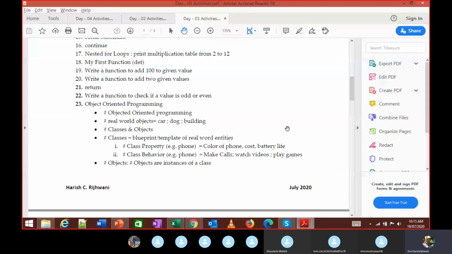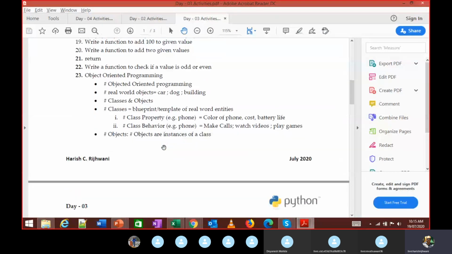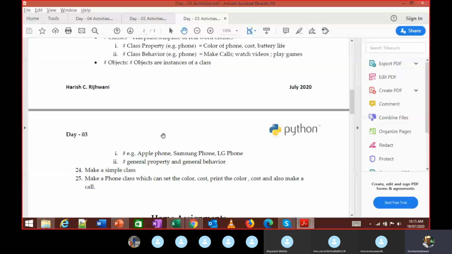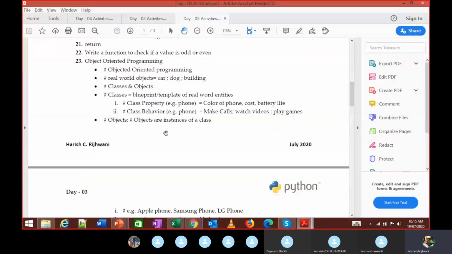we'll talk about something called object-oriented programming. I'm not going to dwell a lot on it or get into too much detail because it is a subject by itself. It's more about how you write a program, structuring a particular program. You have classes and objects. In the real world you have a car, a building, dogs, animals, cats, whatever it is. They are real world objects.